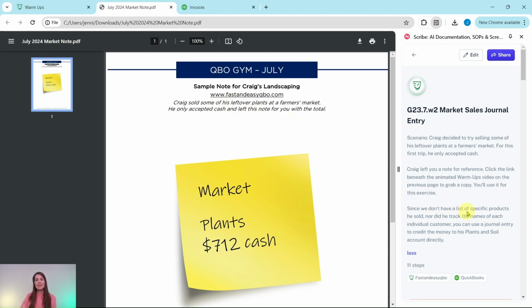Now, since we don't have a list of specific products that he sold, nor did he track the names of each individual customer, you can use a journal entry to credit the money to his plants and soil account directly. So that's what we're going to do here.